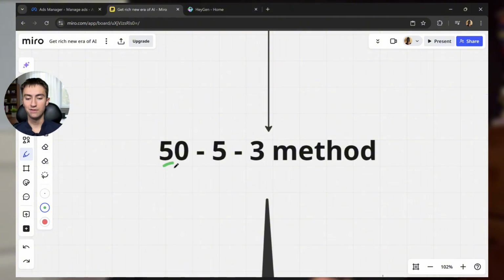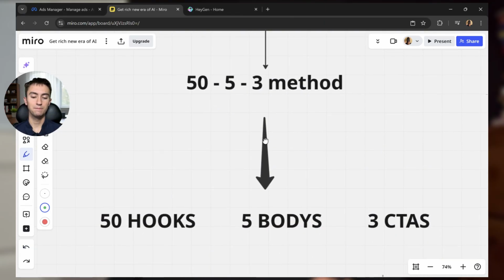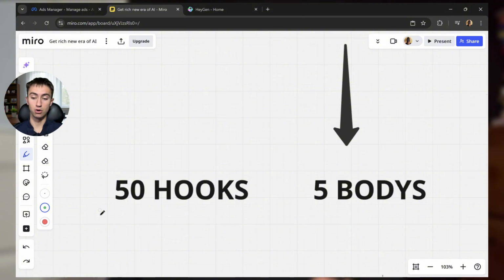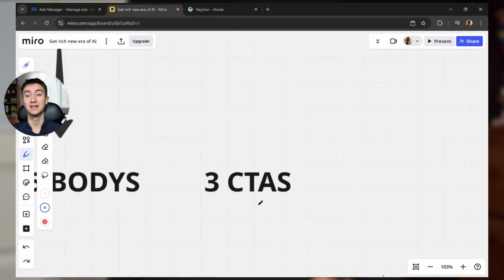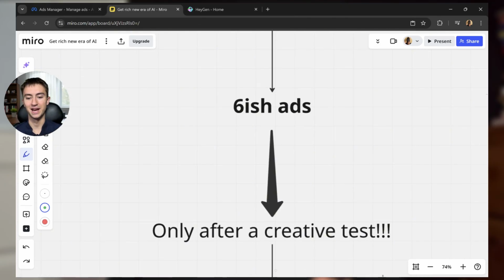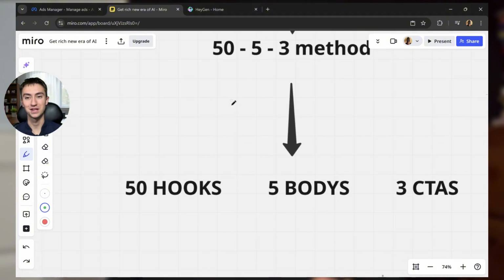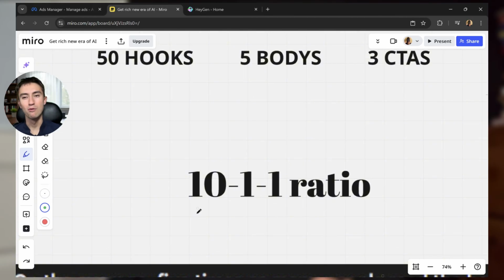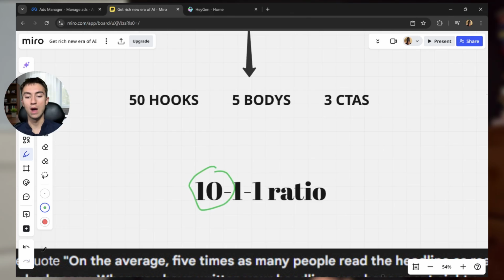So we're going to be doing the 50-5-3 method. Now, if you guys have read Alex Hormozi or anything surrounding ads, you probably understand what this is. But basically, we're going to be looking at this formula. It's 50 hooks with 5 bodies with 3 CTAs. Now, because we're only running 6 ads at $50 a day, chances are we're not going to do 50 hooks times 5 bodies times 3 CTAs. It's going to be 750 ads. But we're going to be looking at more of like a 10-1-1 ratio, a 10-2-1 ratio. We want to keep the variability as low as we possibly can when we're testing these. And that is why we are so heavy on the hooks.